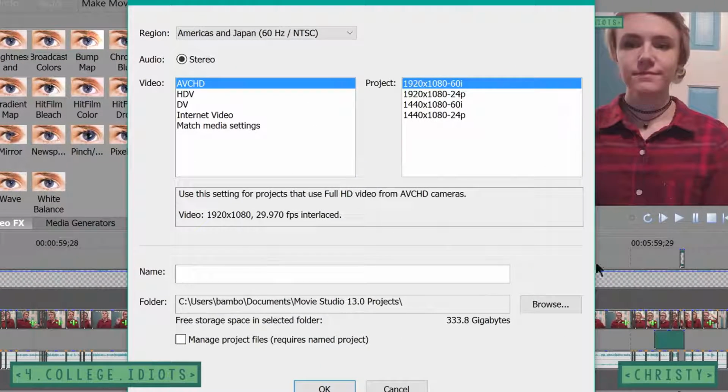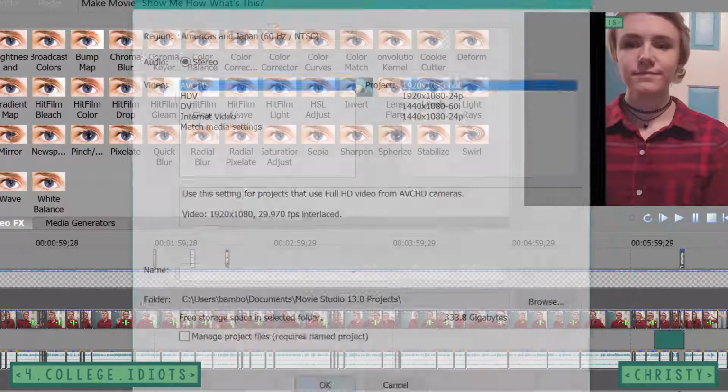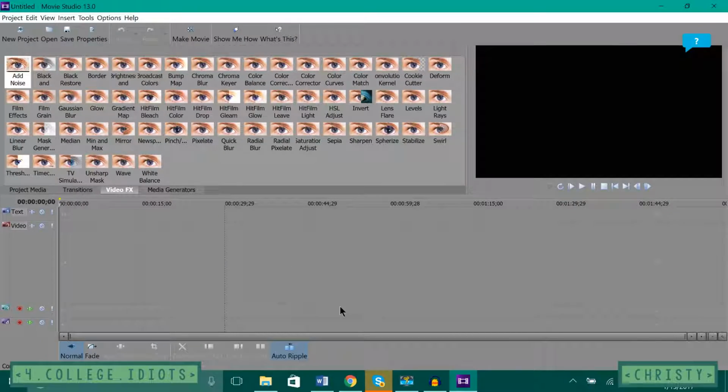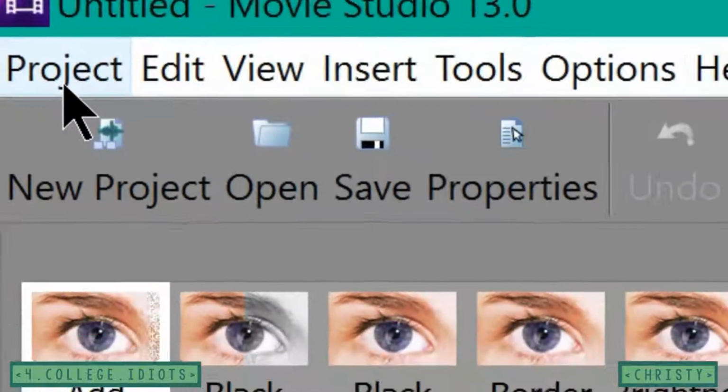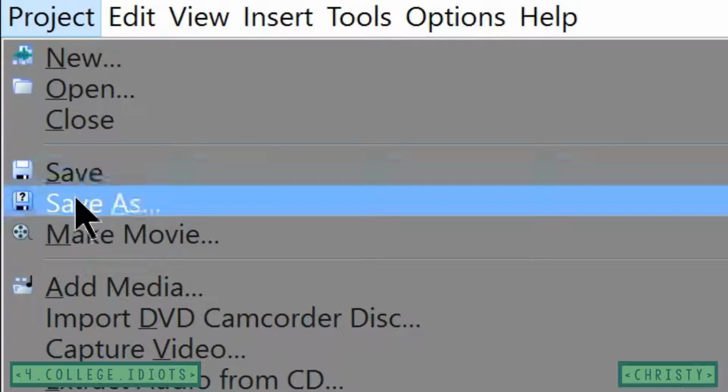Honestly, all the settings are just fine. You can change your destination folder if you want to, but you can save that later. The first thing I'm going to talk to you about are the 2 different saving options in this. So if you go up here and you hit project, there's a save and a make movie.